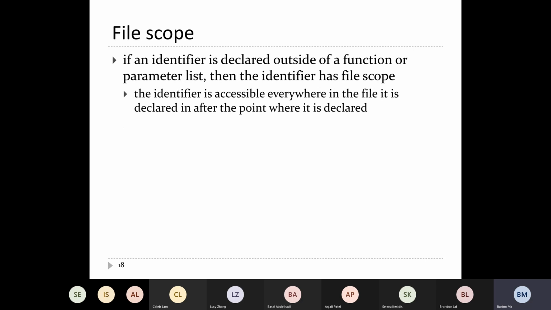Okay, file scope. Now in Java, everything lives in a class. So if you make a variable that's inside of a class, then that becomes a field, and it's usable only inside the class.